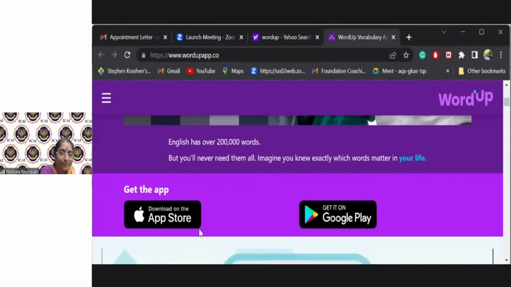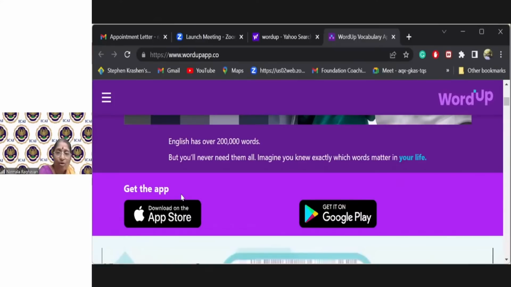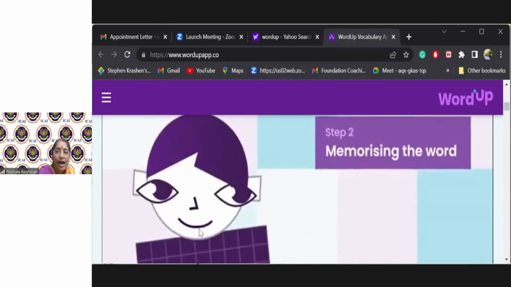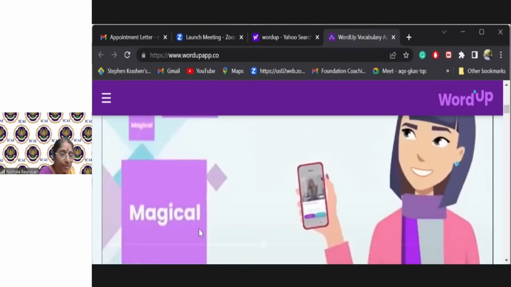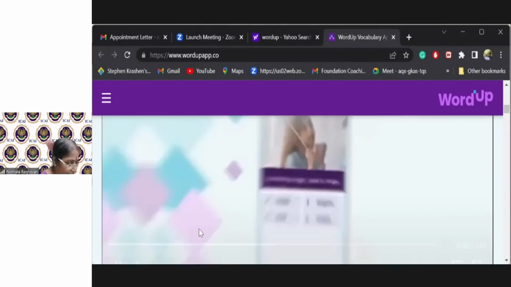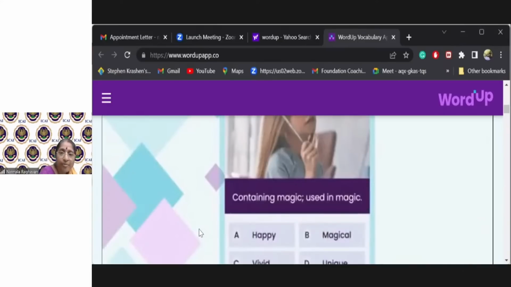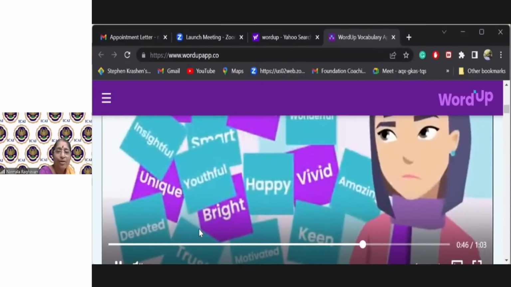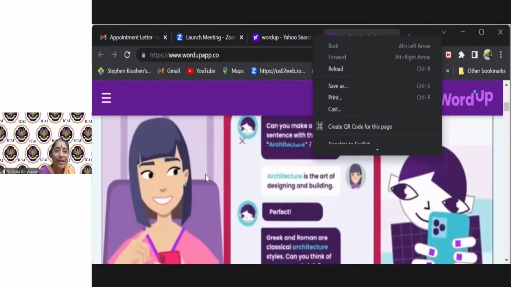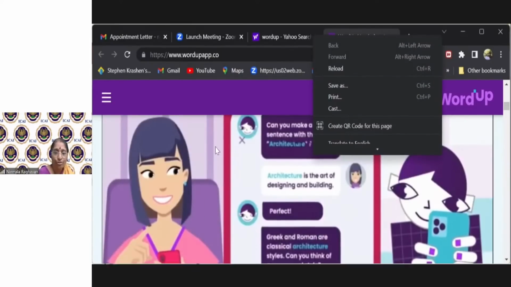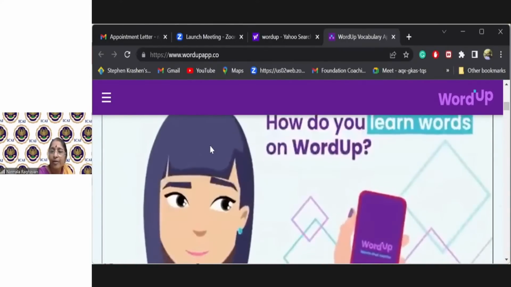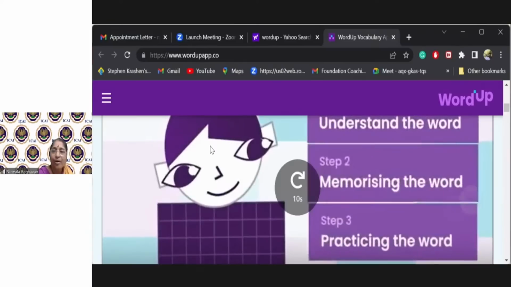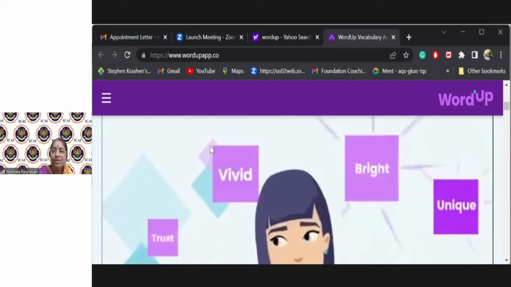So this is on the App Store. You get it on the app or on the Google Play. And this is the first step. I'll show you the steps because I have not got the app down. But I'm going to show you how this will help you build your language. Okay. What kind of game it has. That's what I'm going to show you now. Just give me a minute. I hope I'm sharing. Yes. Okay. Look at this.